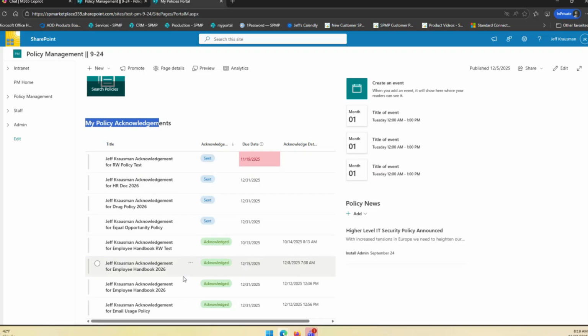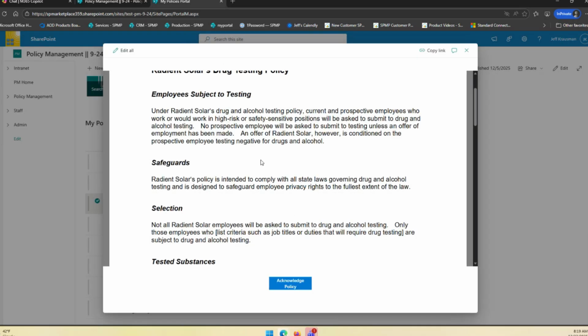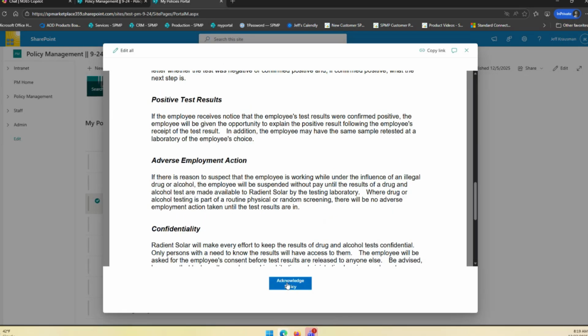But as you can see in this list, for me, there are several that have been acknowledged. If I go and there's one that's been past due, this is what will happen. It'll turn red. If I wanted to acknowledge the drug policy here, I would simply open it up, read the policy, and click the Acknowledge Policy button.